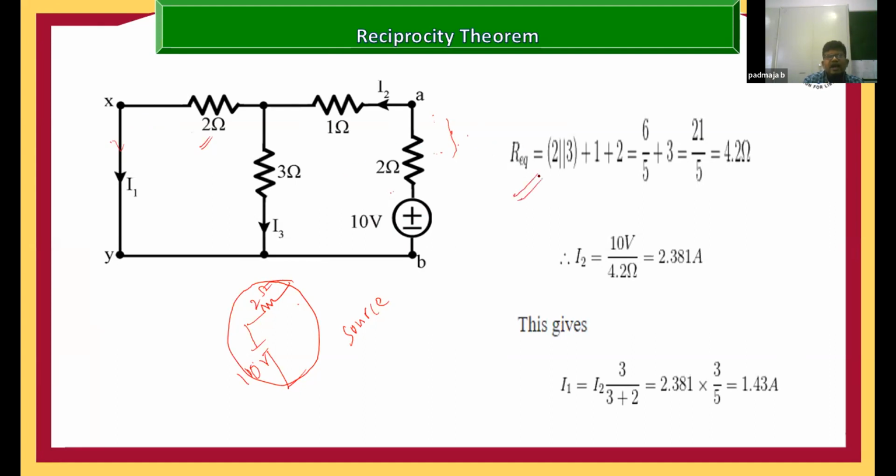Before finding the current through the 2 ohm resistor, what do I have to do? First I have to find the R equivalent. R equivalent means the equivalent resistance in this circuit. This 2 ohm and 3 ohm are in parallel. And 1 ohm is in series with the resultant, and this 2 ohm is in series with the resultant. So what is the total resistance here? 4.2 ohms. The equivalent resistance after interchanging source and load terminals will be how much?